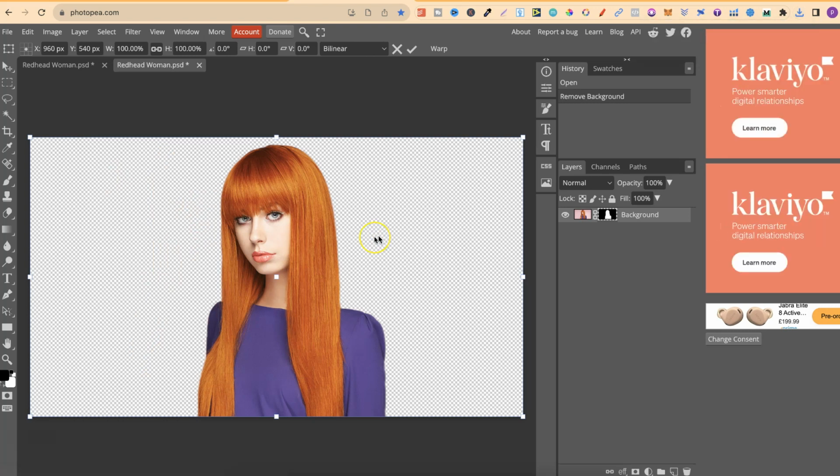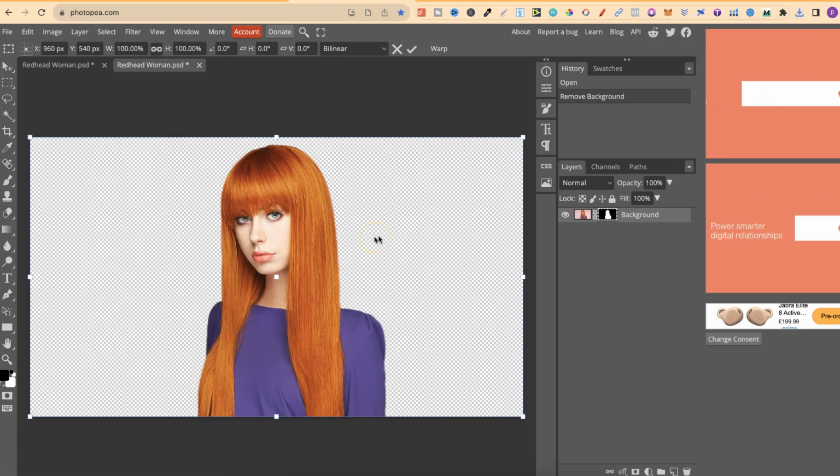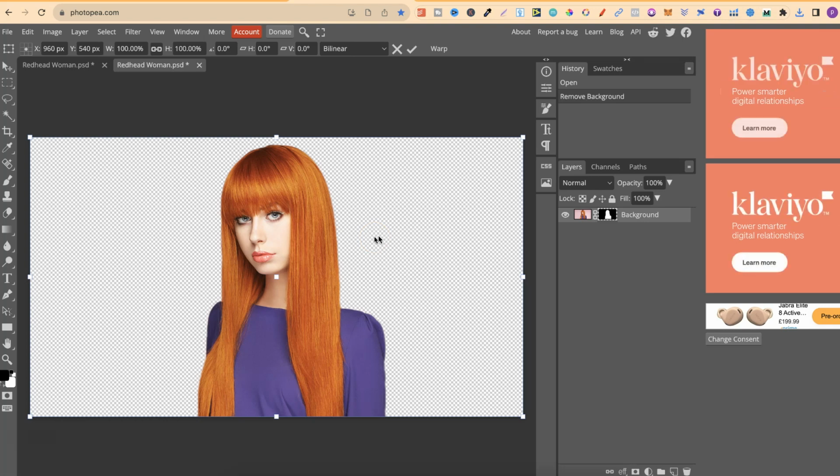So that's two simple and easy ways to remove your background here in Photopea.